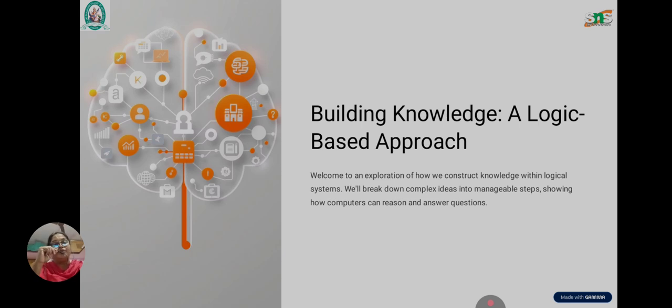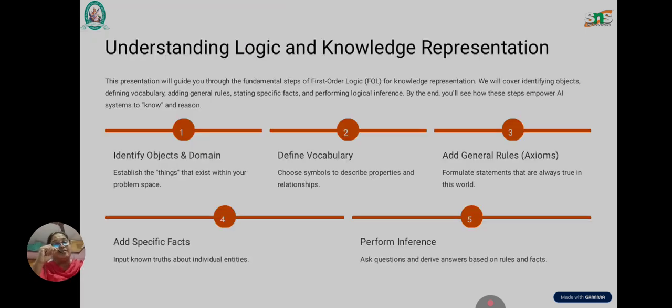So in this video we are going to see about a logic based approach which we use in building the knowledge in artificial intelligence. So let us now go inside the video.